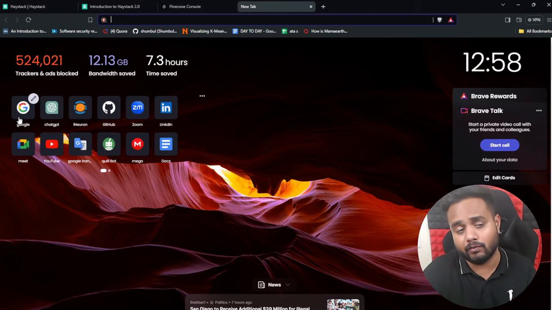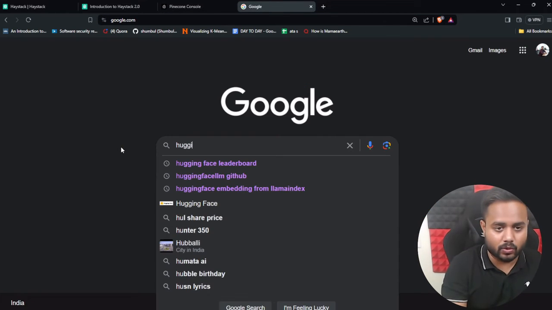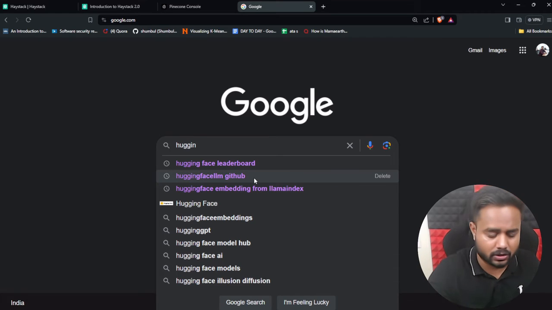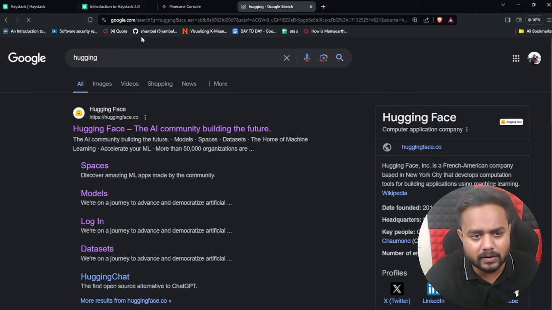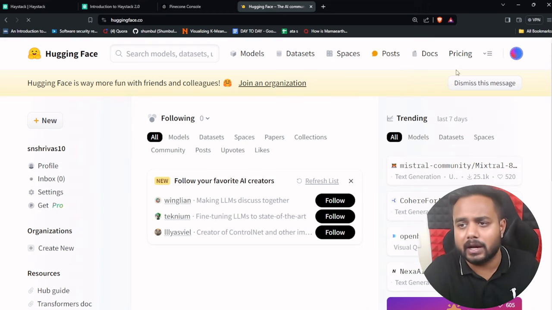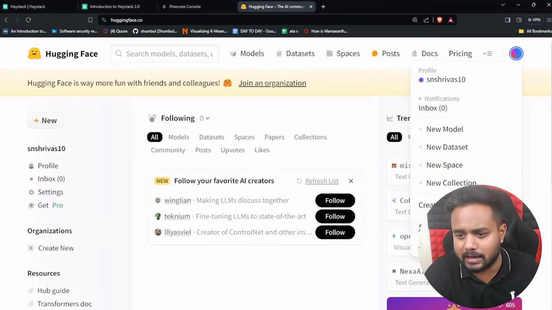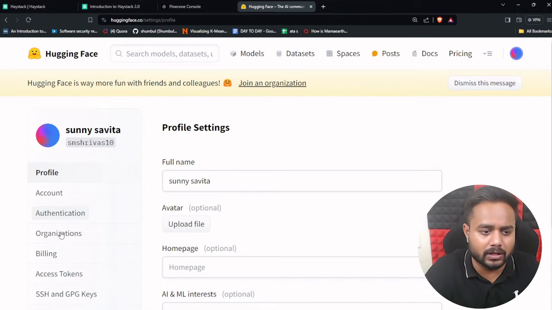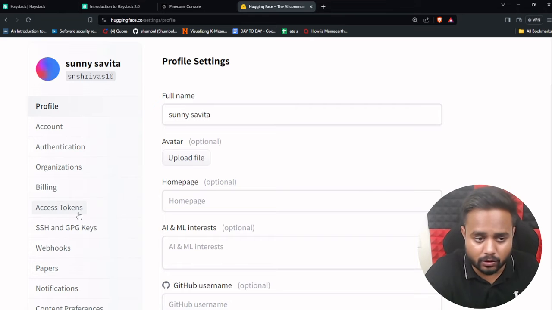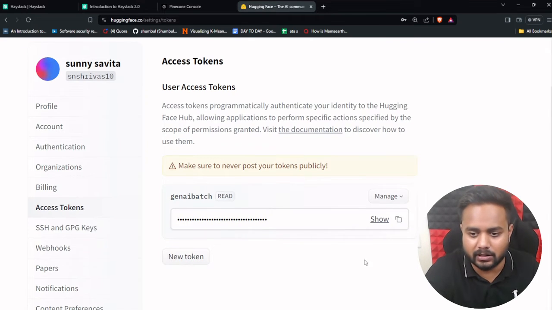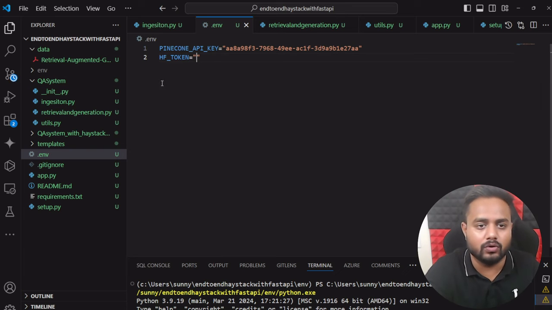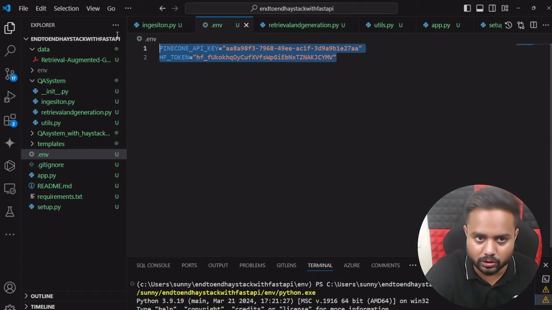Now I'm going to generate the Hugging Face token. Search for Hugging Face directly, and you will get the Hugging Face website. Now just click on the profile icon, go inside Settings, and inside Settings you will find Access Tokens. Here I have this token. Let me copy this token, and now I am going to paste it over here. So this token I have pasted over here.